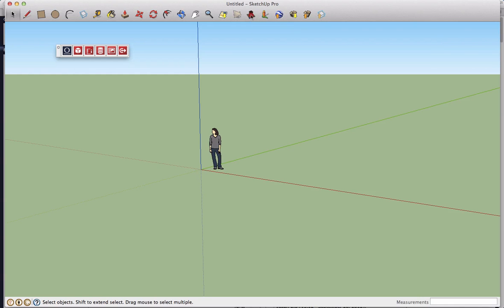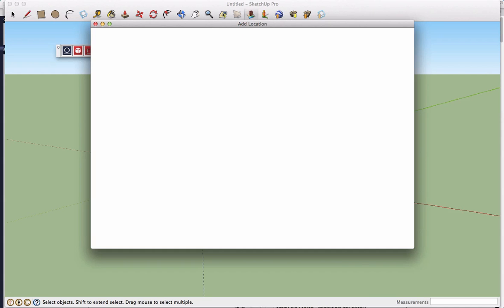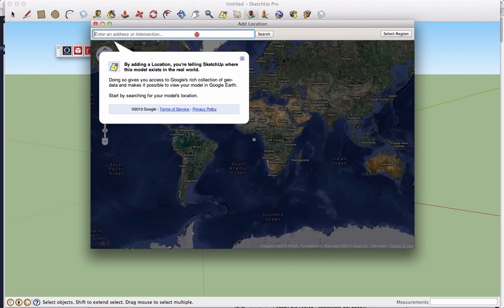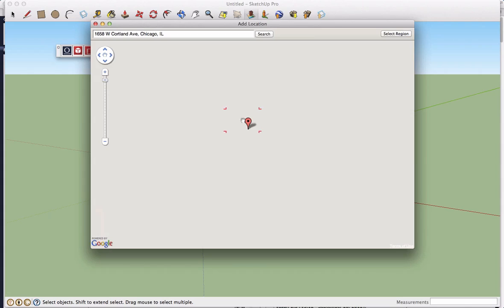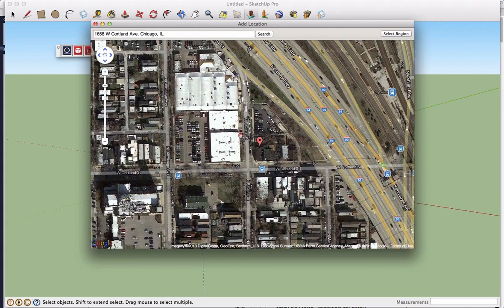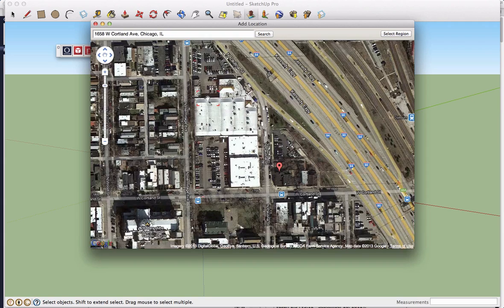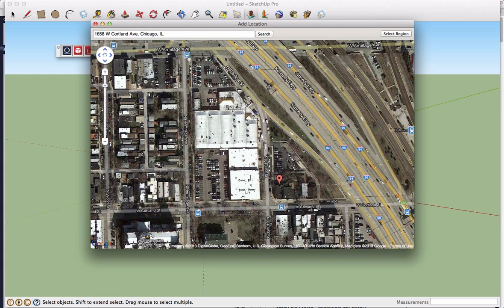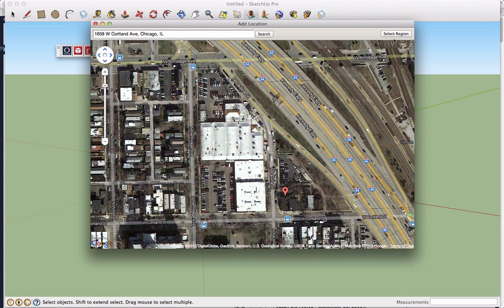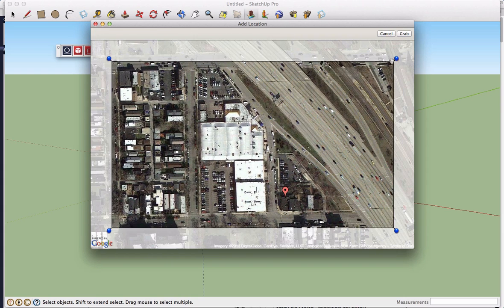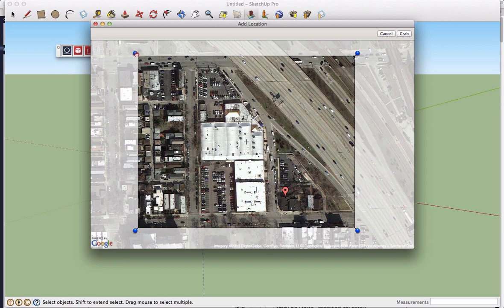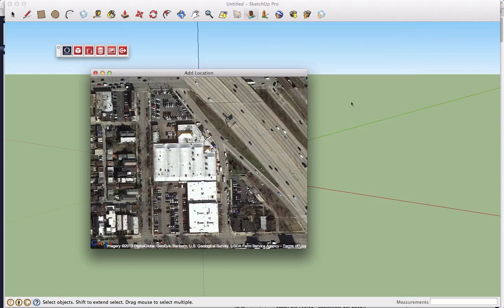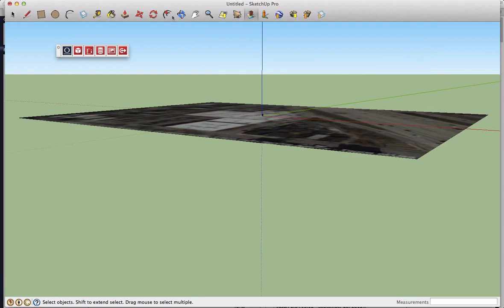We'll actually find a site by going into the SketchUp mapping function and look for an address in Chicago. There's a site here. I'm going to assume this whole site right here, we're going to put a new project on here. So let's just choose this area here. Select region. This is completely in SketchUp. Grab. Put SketchUp on the map here.